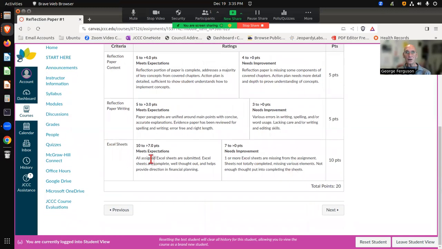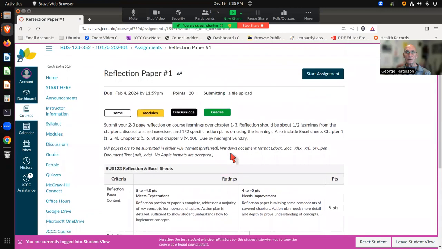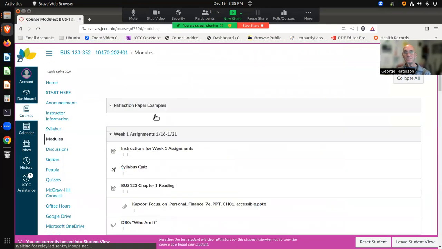And then there's a section on the Excel sheets. All of them are submitted. They're complete, well thought out, versus needing improvement. You're missing sheets, various things like this. So this rubric will tell you, if you follow that rubric, it'll tell you how to score well for the assignment. So let's go back to the modules.